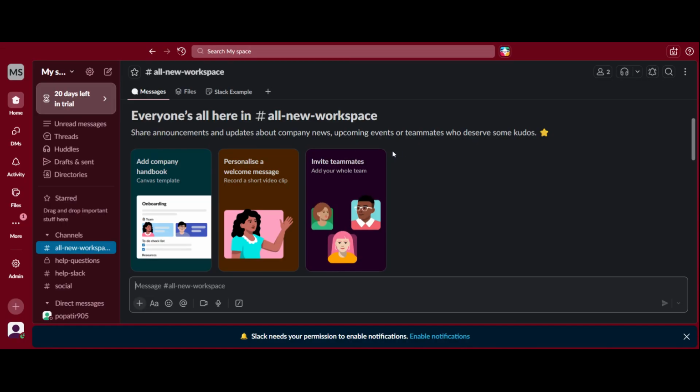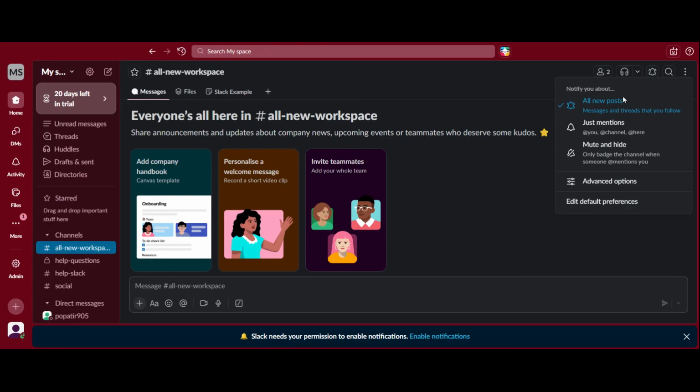Next, look at the top right corner of the Slack window. You'll see the Notifications or Profile Related button there. Click on that notification button to open your notification options. This is where Slack allows you to control when and how you receive alerts for messages, mentions, and updates.